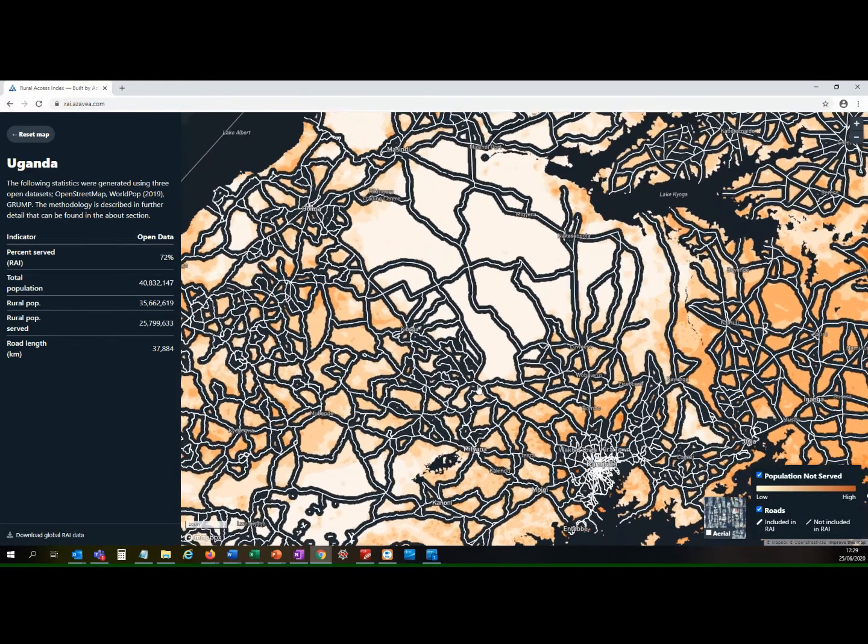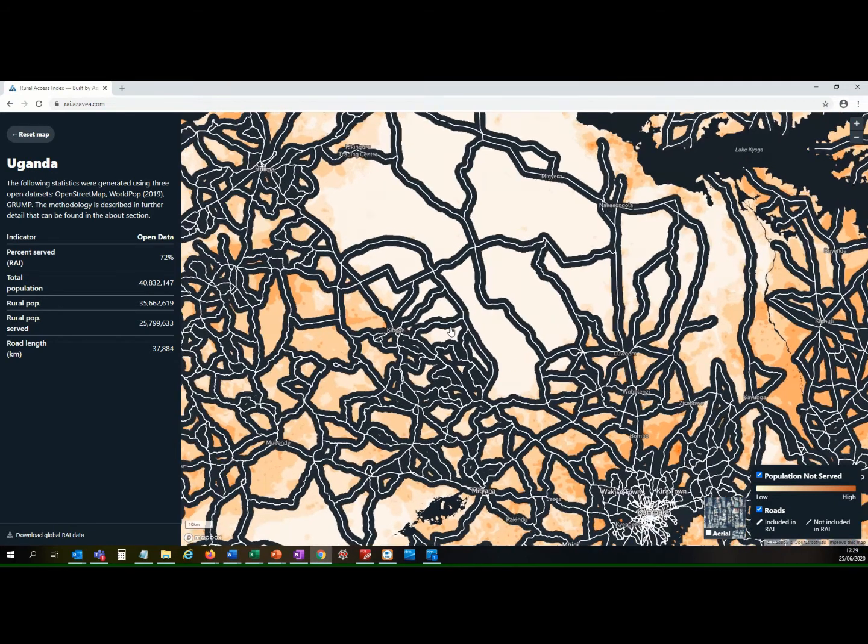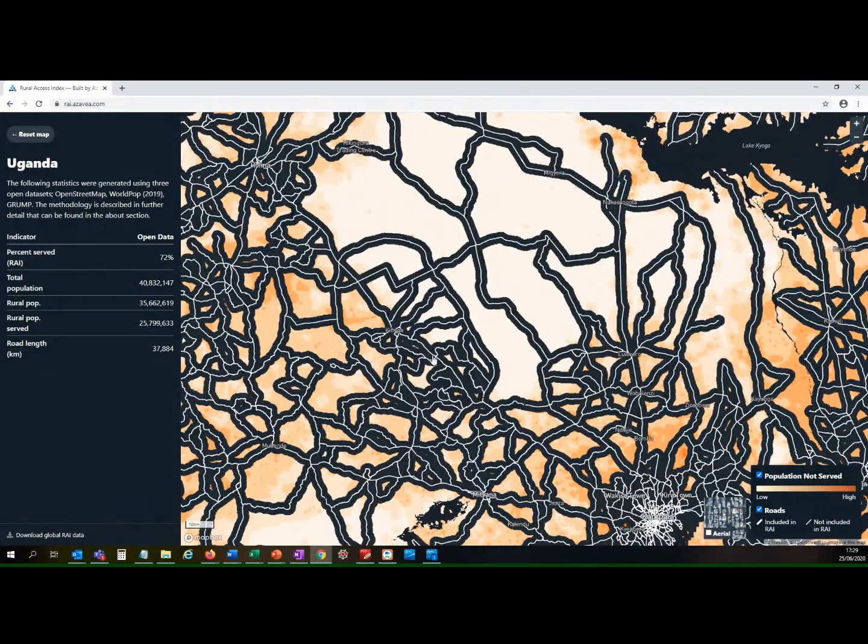And around this network you can see this black or dark grey buffer zone. Now this is effectively a 2 kilometre buffer zone around the roads, and of course that 2 kilometres relates to the RAI definition. By that definition, any population which lives within this buffer zone is served by the rural road network, the all-season network, and the population that lives outside of that buffer zone is effectively not served by the all-season network by the RAI definition.